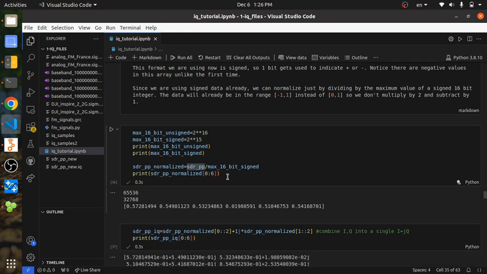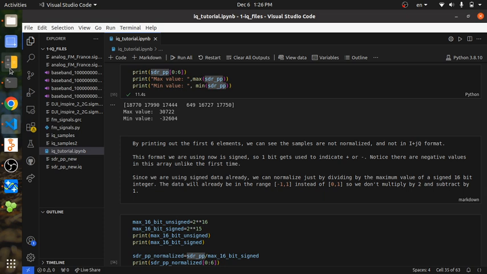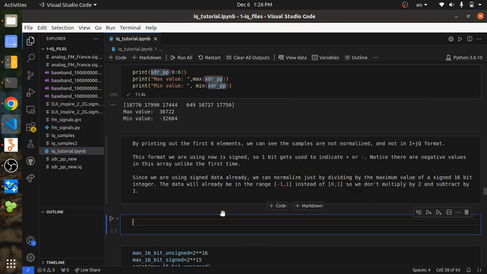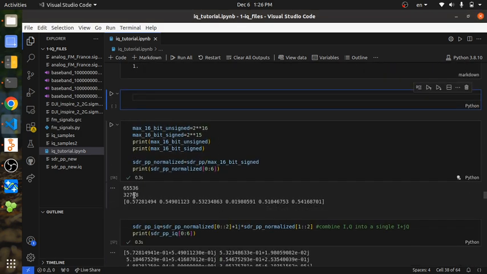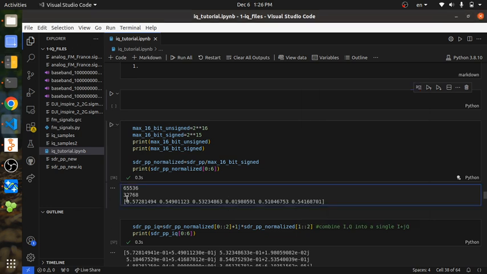To normalize this data, we just divide every number by 32,768, and we get something like this: 0.572. If we look at this first value, 18,770, and divide it by the maximum number, 32,768, it's 0.5728. That's this number here.